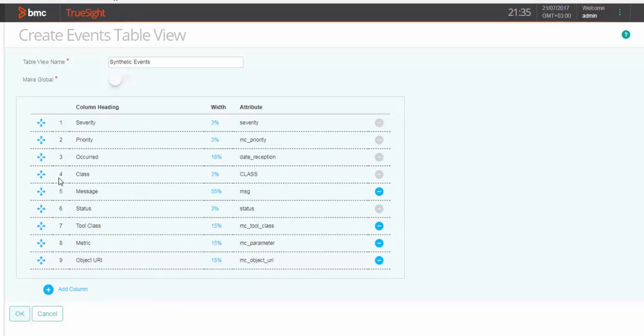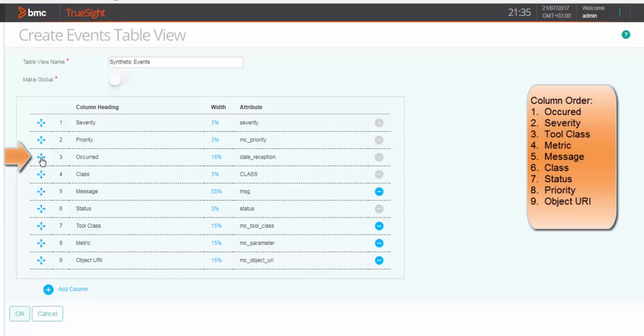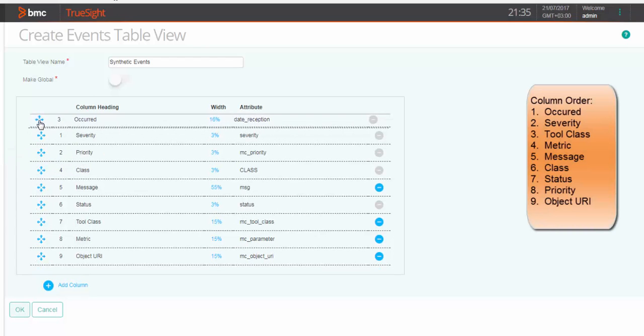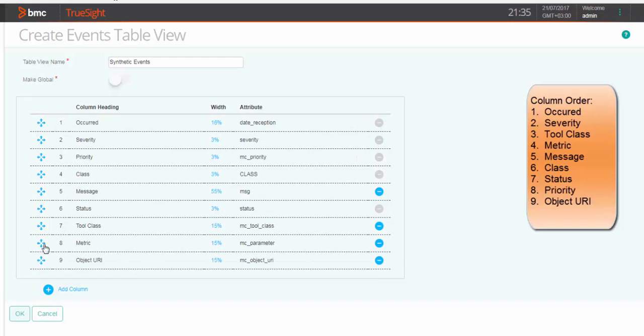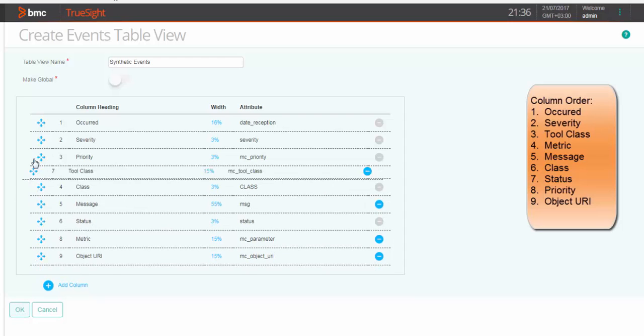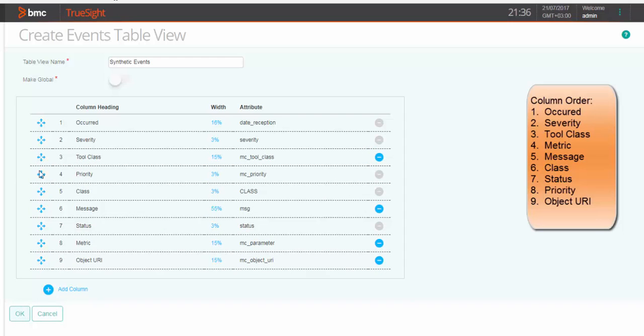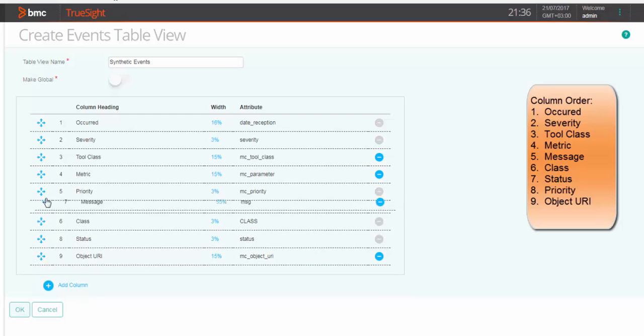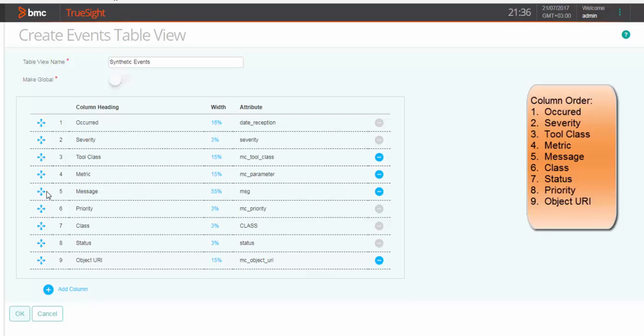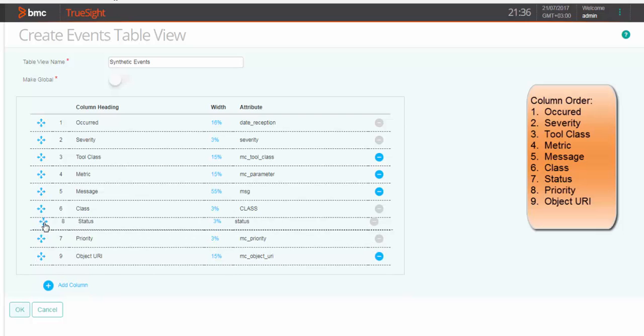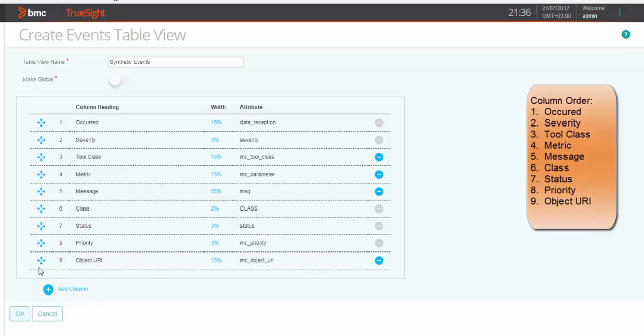To do this, simply click on the Move icon next to each column heading and drag it to the position that you want. For our order, we would like Occurred to be first, Severity to be second, Tool Class to be third, Metric fourth, Message fifth, Class sixth, Status will go to the 7th position, Priority will go to the 8th, and last but not least, we've got our Object URI.